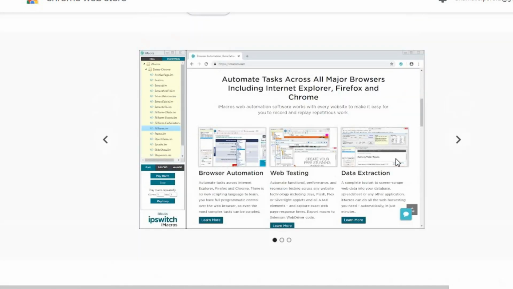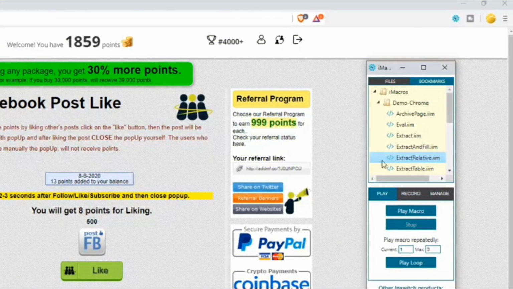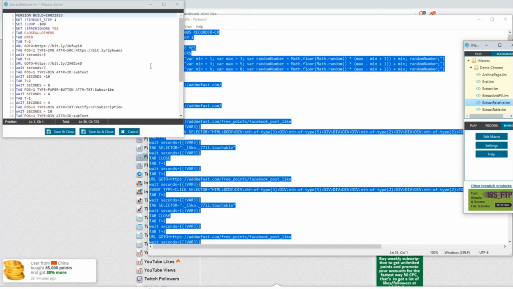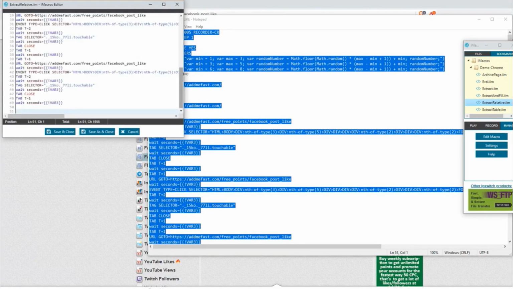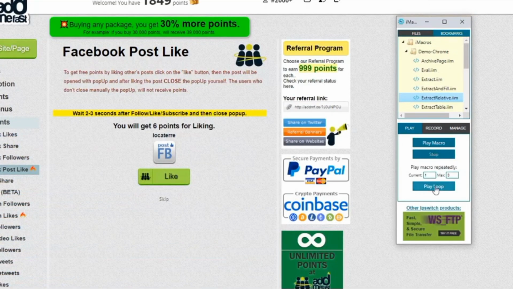Before you can run the script, get Facebook likes, you need to log into your Facebook account and the AdMeFast account. Then click the iMacros settings on top. Then copy all the text in the file you downloaded and go to Demo-Chrome under iMacros and then Exact Relative and click Manage. Click on Edit Macro, paste the script that you just copied and save and close. Then go to Play tab, set it to 1 and max to 3 and click Play Loop.